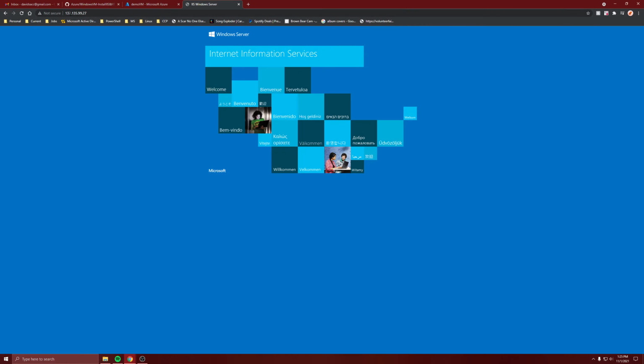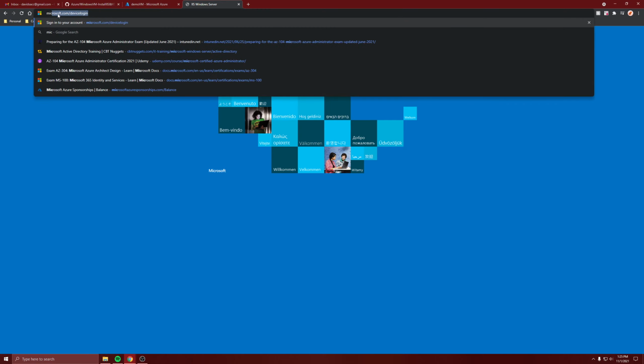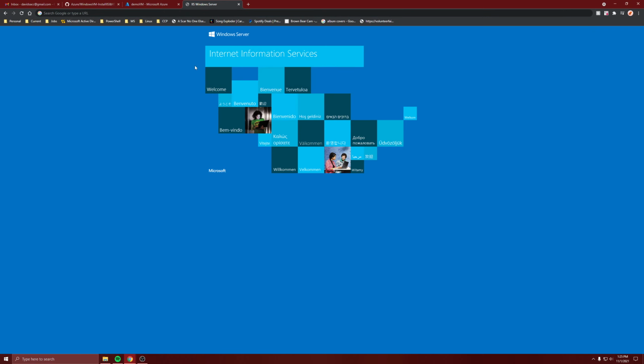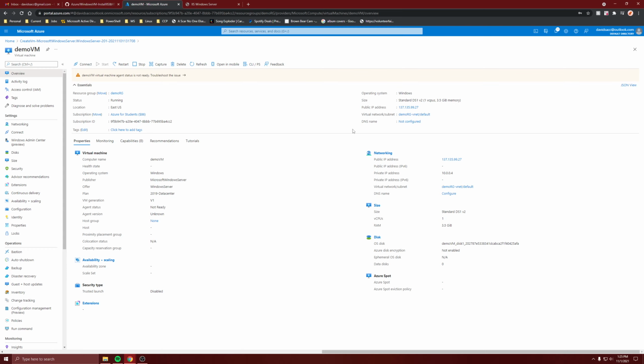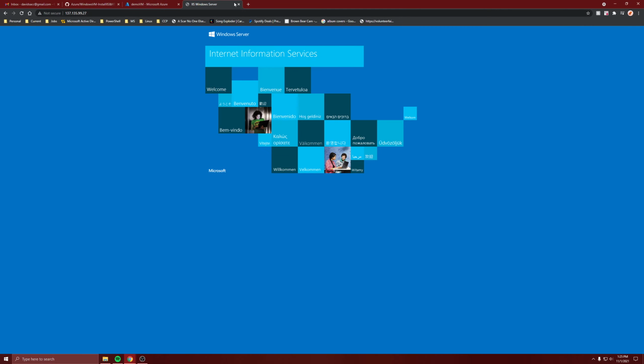So I want it to be that when I put in its public IP address, it actually goes to a certain domain, let's say Microsoft, instead of this. So you go to your domain provider, and I don't have one, so I'm just going to explain what to do, but not actually do it. It could be GoDaddy or wherever else you have your domain.